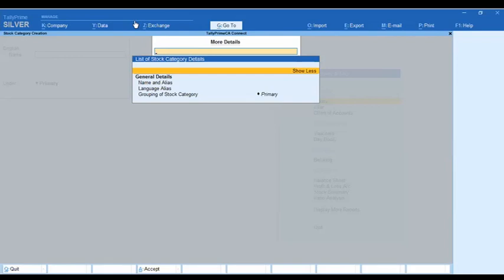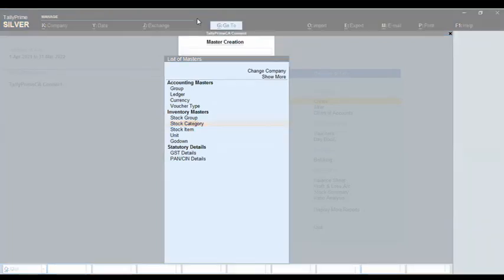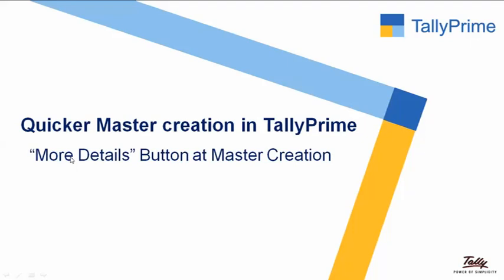You may not have the time to get into these things, but while setting up the masters, once you start your company data in Tally, if you spend some quality time on configuring these things, certainly a lot of time will be saved in the routines. So my simple request is go and have a clear understanding of what the contents are in the more details button at every master level creation.